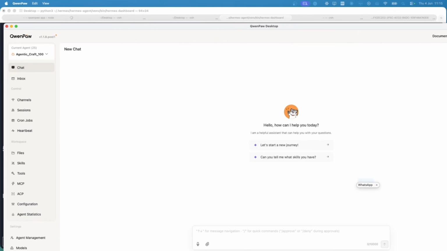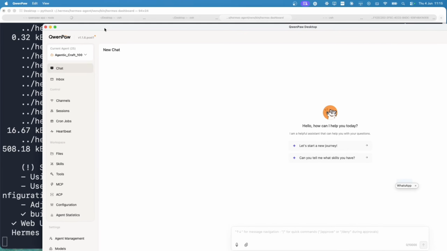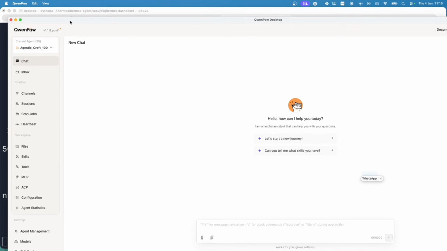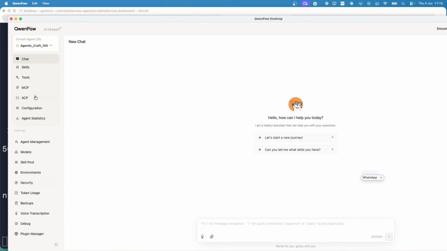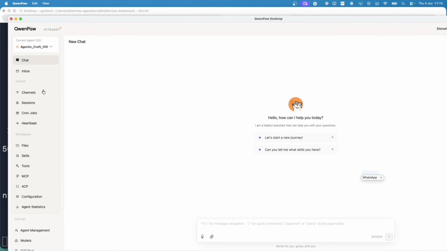So this is how the QwenPaw desktop application actually looks. You could see here, it has the chat. I'm going to be using both to compare feature by feature. I'm going to go all the way down to see if you could actually have this level of control that the QwenPaw desktop gives you out of the box.